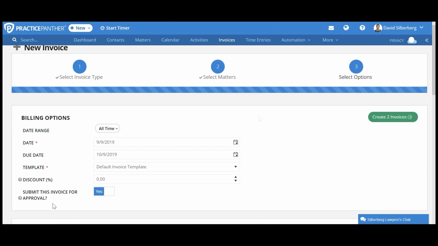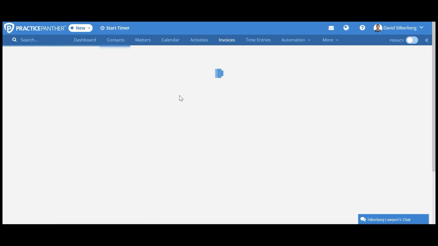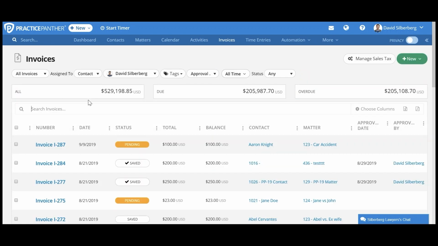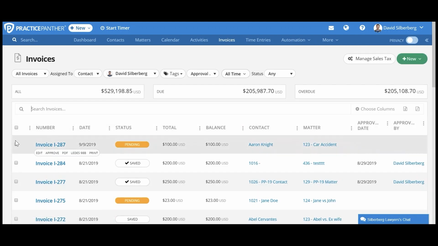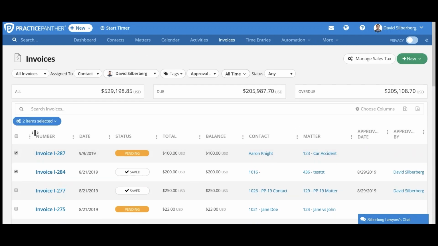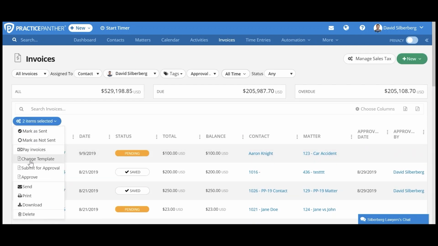Another way we can submit an invoice for approval is by utilizing the shortcuts on the invoices page. Here, whenever we hover over an invoice, we can see we have a list of shortcuts. Right here we have submit for approval. We also have approve here as a shortcut option for you as well. You also have these as batch options, so you can go to multiple invoices and submit them for approval in bulk if you ever need to.